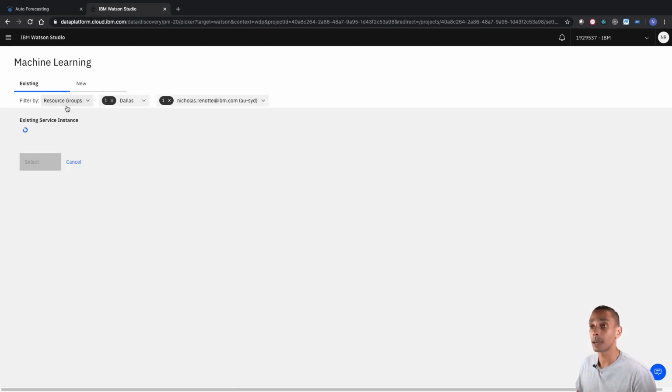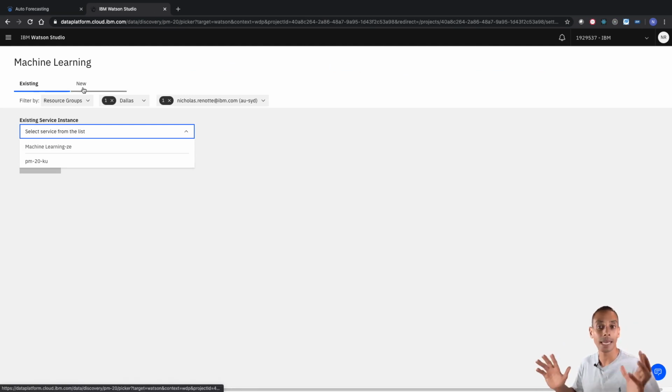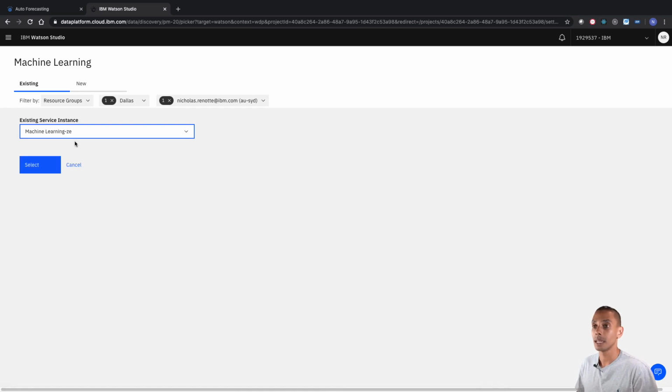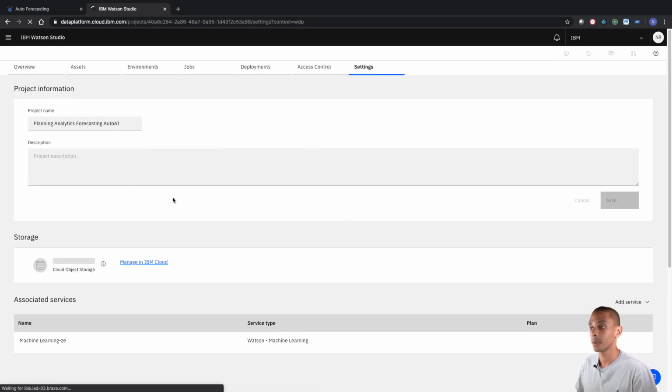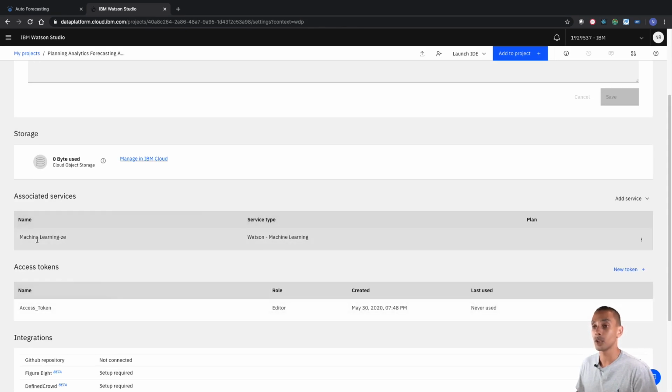And I've already got one created, so I don't need to create a new one, but if you wanted to, you could just create new, hit lite, more than enough to play around and test out this tutorial. So let's hit machine learning and hit save. Okay, perfect. So we've now got an access token, and we've also got our machine learning service.